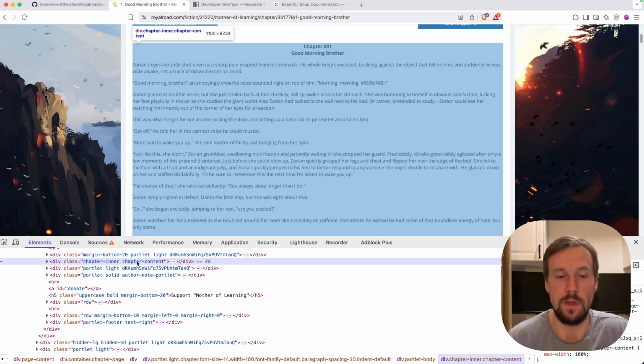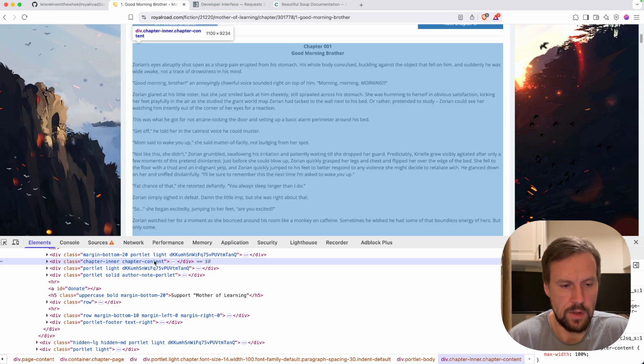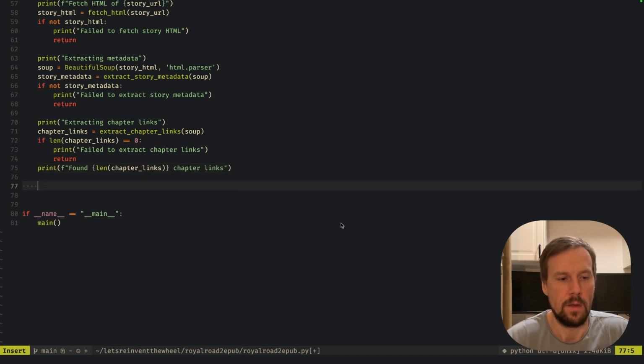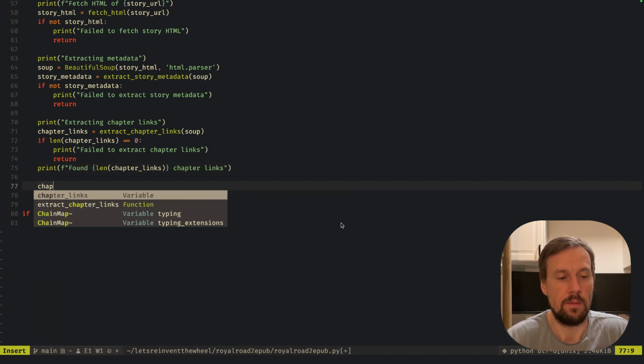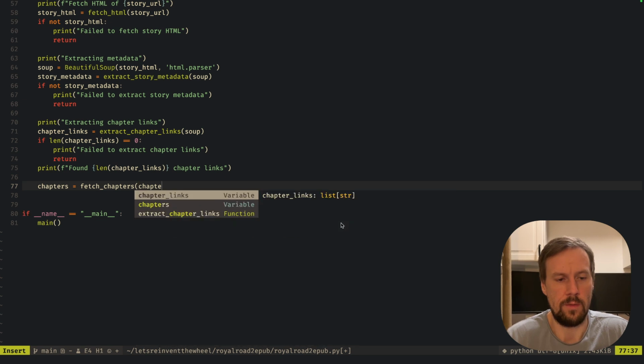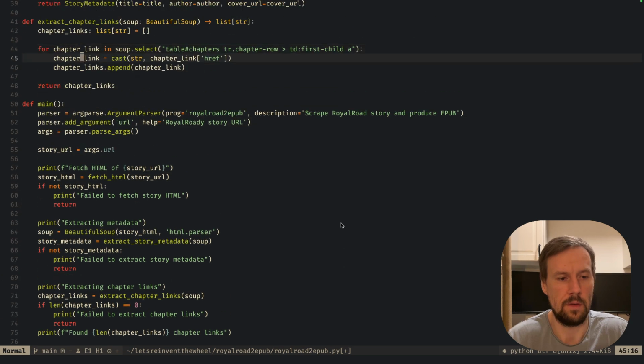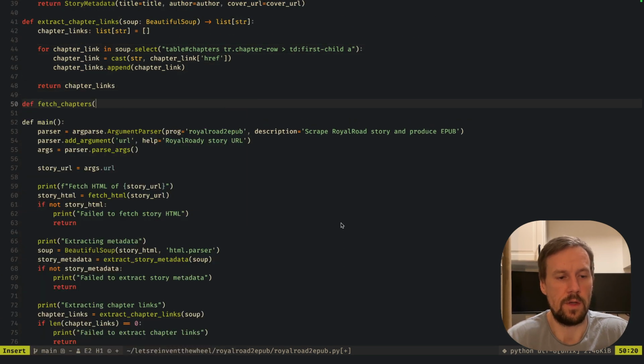because EPUB is actually also HTML. We can just grab it all, feed it to EPUB constructor, and it should be happy with that. So let's do that. This is a div with chapter content class. All right, so let's do it the same way. First, we define a new function like fetch chapters. We need to feed it chapter links. Right. There's a new function, fetch chapters.